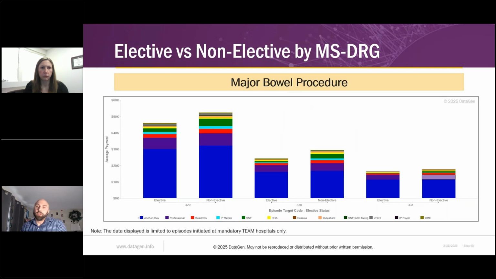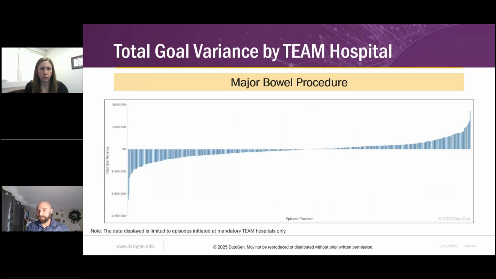And just to note, once you do stratify on cancer and elective status, cancer patients are slightly more expensive, which makes sense at that point. So yeah, that was a nice little tangent on the confounding factor of elective and non-elective.